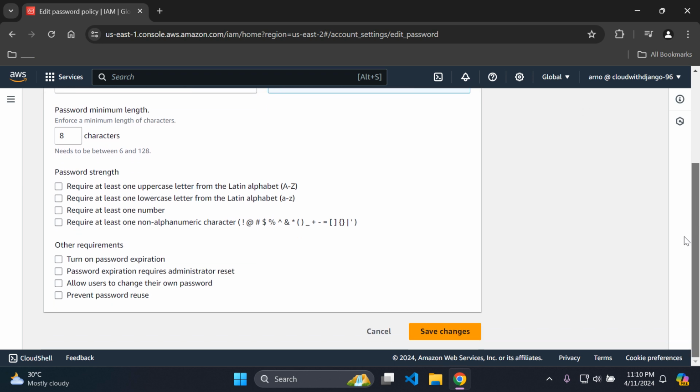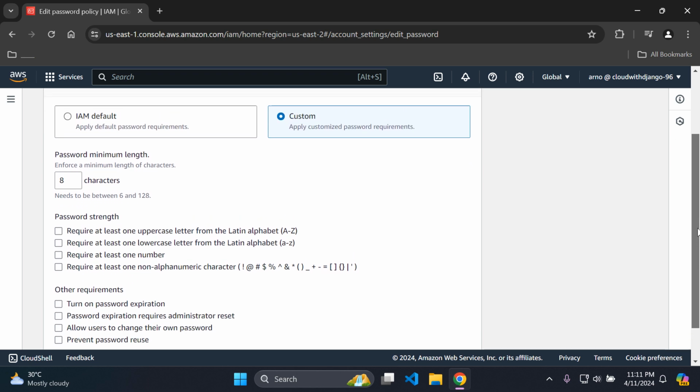And what you want to do is set a password length here. So you can go ahead and define it. You can leave it as is if you wish. You can change it. And you can see here that it can be between 6 and 128 characters. And you can also alter the password strengths in terms of the following options. So require at least one uppercase letter, one lowercase letter, at least one number, one non-alphanumeric character, and it's going to show you examples where necessary as well. And then you can set special requirements such as turning on password expiration, password expiration requiring administrator reset, allowing users to change their own password and prevent password reuse. So you can see various options which you can modify.